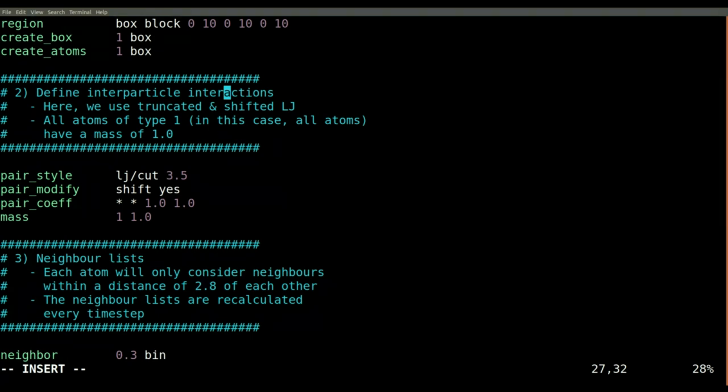Can I use the pair style command before read data? It depends on what input you have in your read data file. The first couple of lines of the read data file are usually things like what particles are in your data file. So if you've got five different particles, it'll say I've got particle one, particle two, particle three, particle four, particle five. You need those to have been defined before you can define pair styles, which means I think you must have your read data before your pair style.